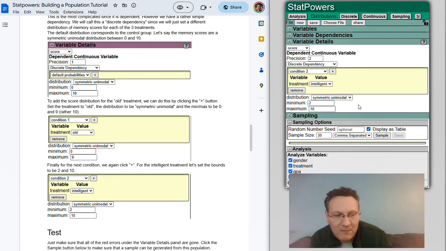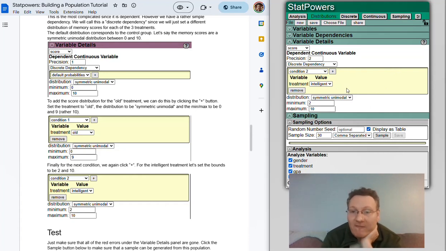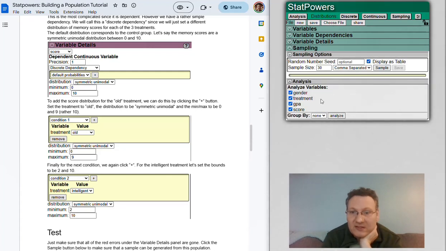Whether or not this priming really works in real life is not the point. This is just an example. So we've now set the variable details and we have built the population. I'm going to close the variable details for the moment, and so we can just look at the sampling.